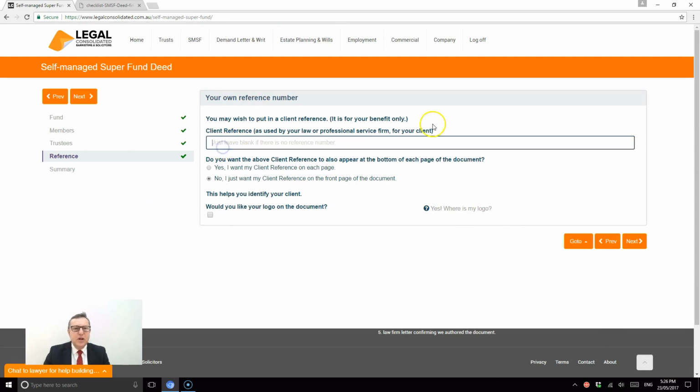I'll put a reference in. Your accounting house may have done 200 or 300 self-managed super funds on our website, so we better put a reference number in, client ID. Also, the accountant may want to have that reference on every single page of the document, and also the accounting house, or the financial planning house, may want to have their logo on the document next to our Legal Consolidated logo. And there it is.